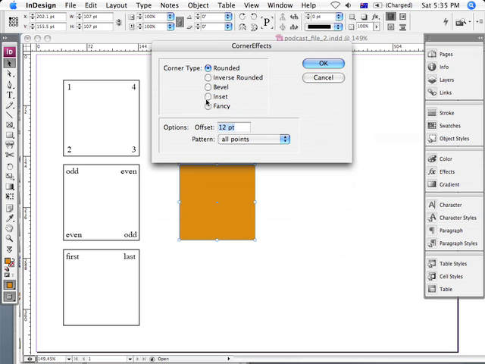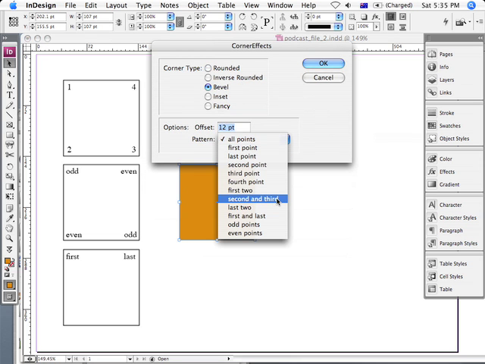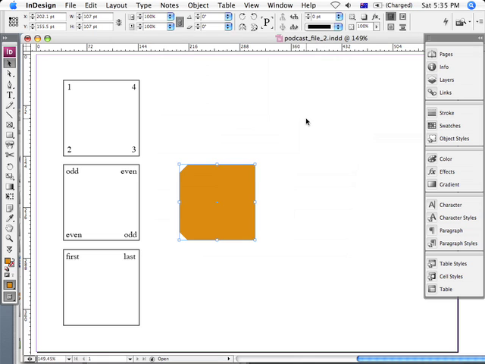I will use Bevel because I can, not because I have to, and we'll go for the first and last point just to see something different. And there you go. That's a quick introduction to using a simple corner options or corner effects script, as it's called.